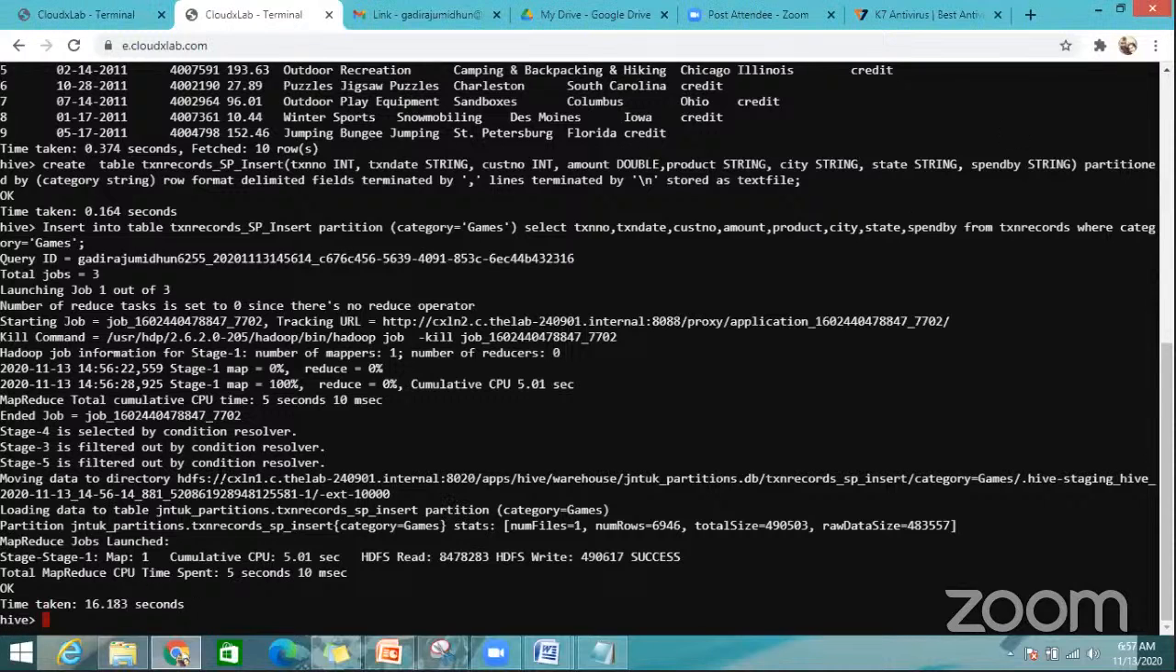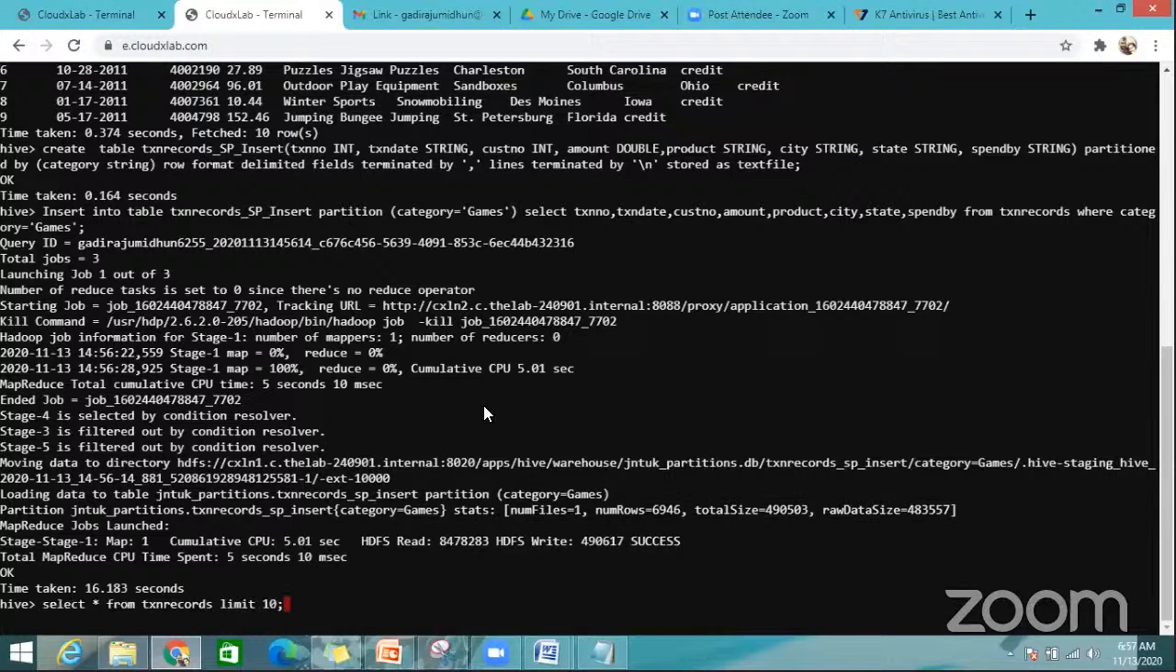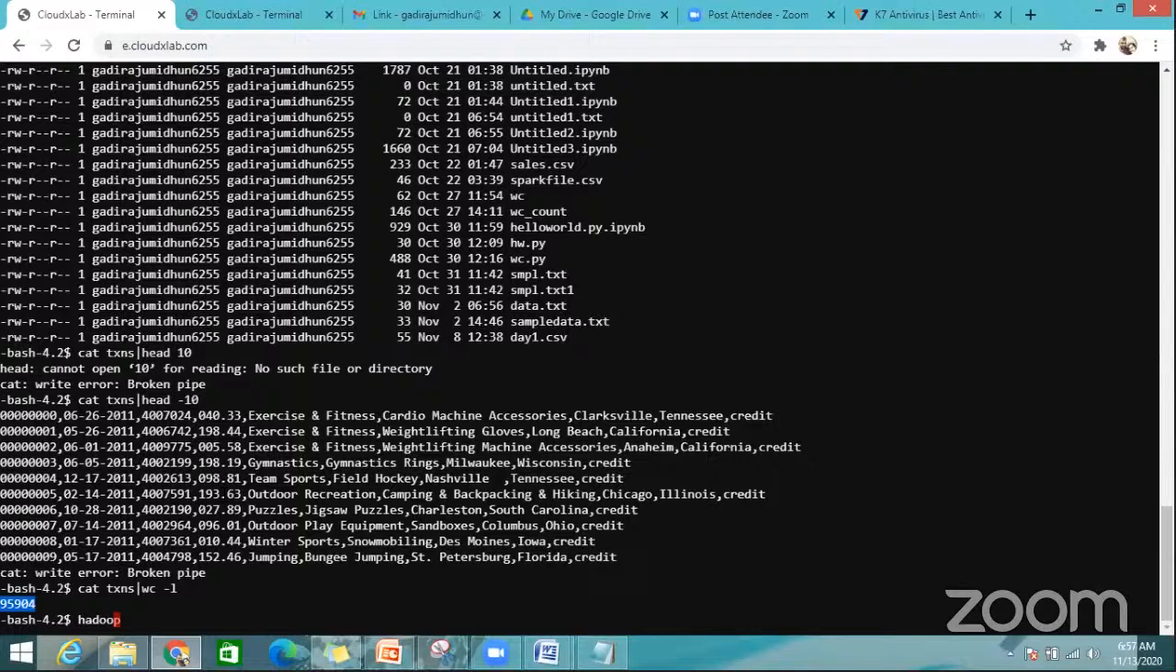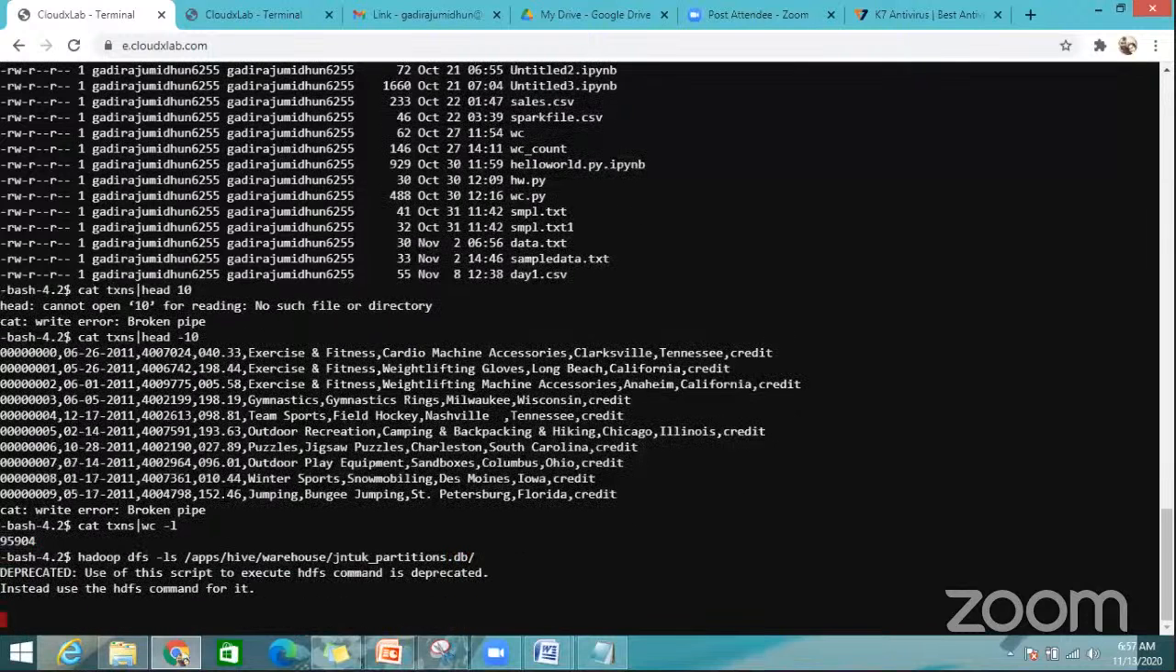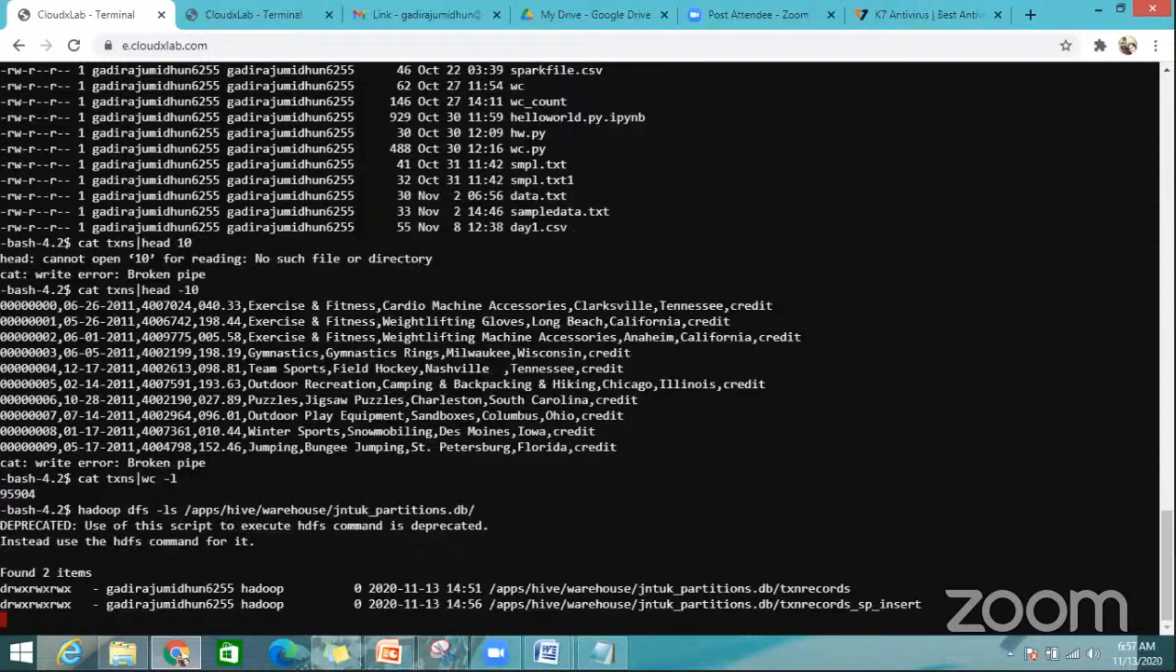So now what I did, I have inserted the data into my static partition table. So how to see whether a partition has been created here? What I told you, whenever you create data in Hive, you will see the reflection in the Hive default warehouse directory. So just go to this path and see. Just give hadoop fs -ls /apps/hive/warehouse, then the db. You can see here.